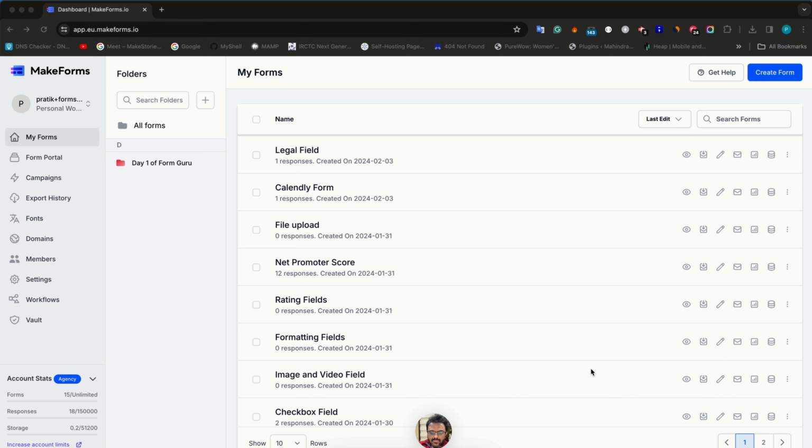Today we are going to take a look at the GDPR consent field in MakeForms. If you want to create GDPR compliant forms, then you have to have your users explicitly click a checkbox that says, I consent to be contacted.